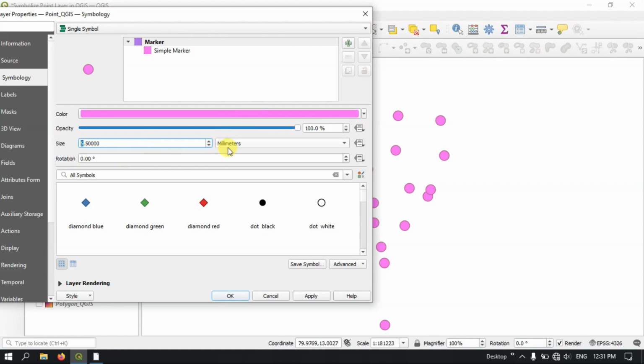And you can see the next option, which is the rotation. So you can rotate the point symbol here. For example, you can rotate it to 90 degrees, apply it. Because it is a point, you cannot see the rotation. So I'll be showing you once again the example with some other feature. Now let me set the rotation to 0.